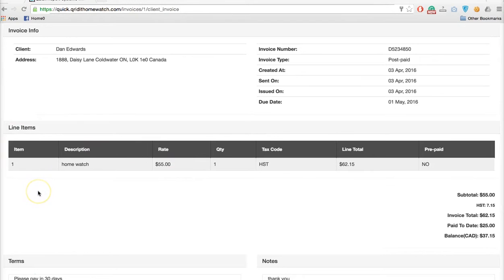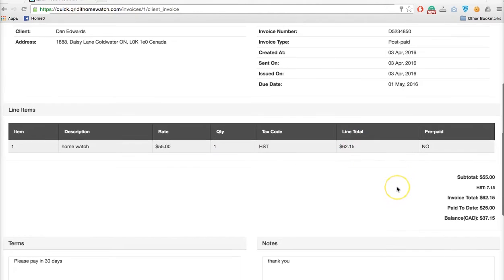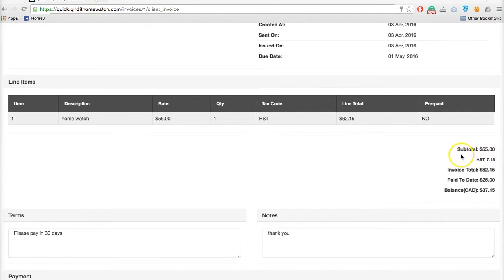So on this particular invoice, the client is being billed for a home watch. The rate is $55 per visit. The quantity was one. There was a tax, and the total is $62.15. And here you will see the subtotal, it breaks it down to show how much the tax was. And it looks like this client has paid to date $25.